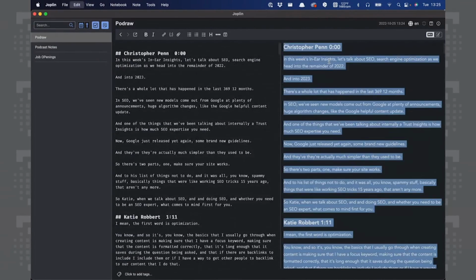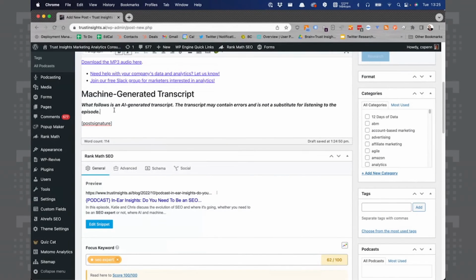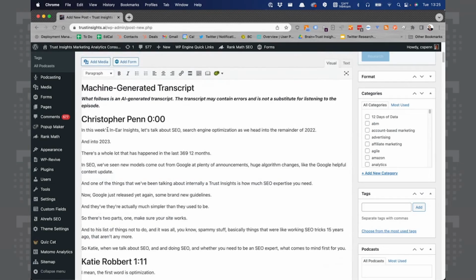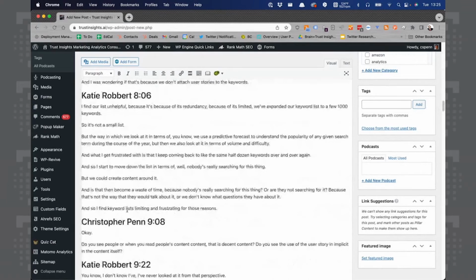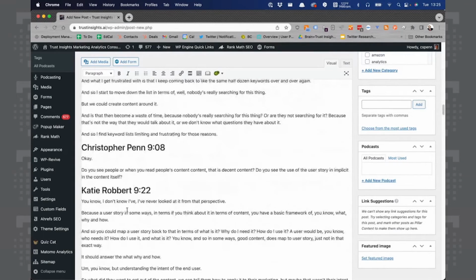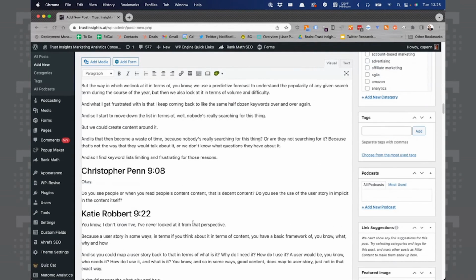I'm going to copy all that, take it over into WordPress, and now here I'm going to paste it right in on the formatted side. And you can now see we have some nice section headings for each time Katie and I talk. This helps our site associate our names with the Trust Insights website.